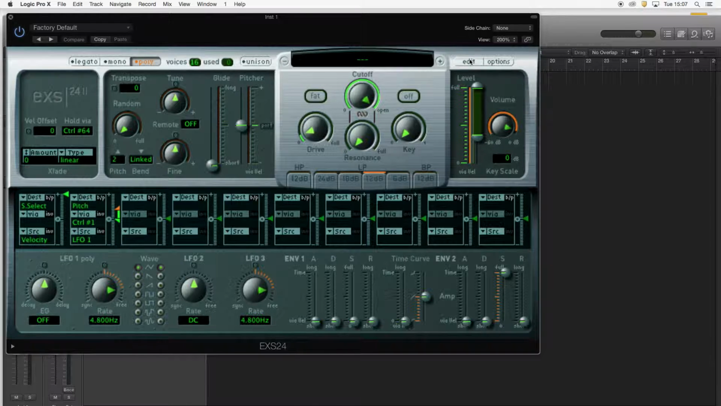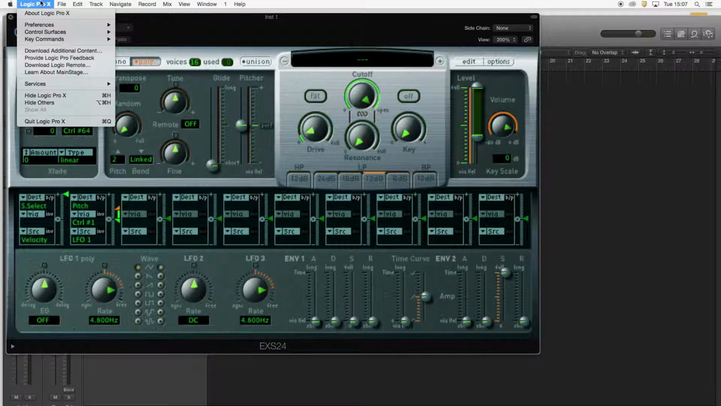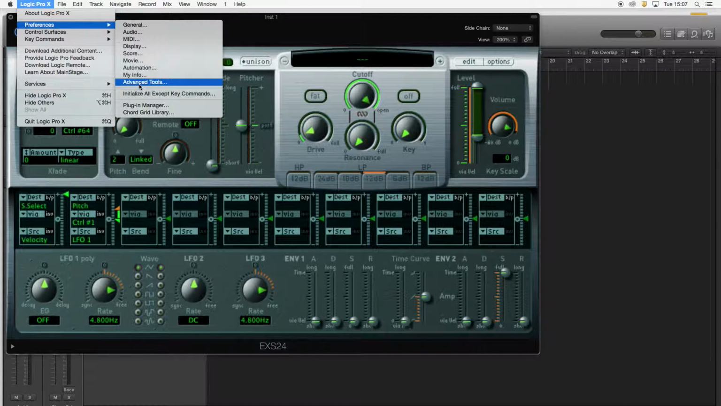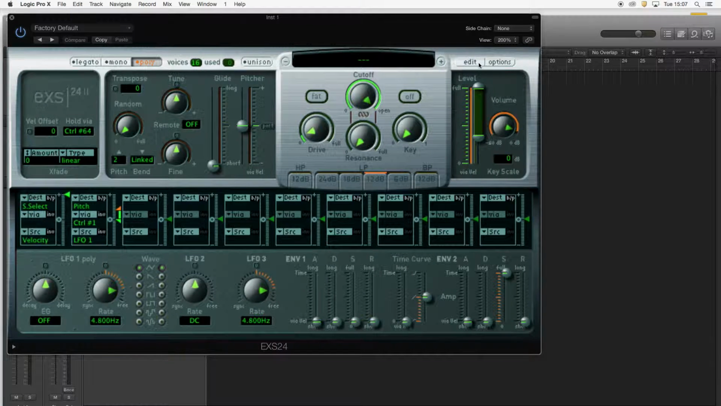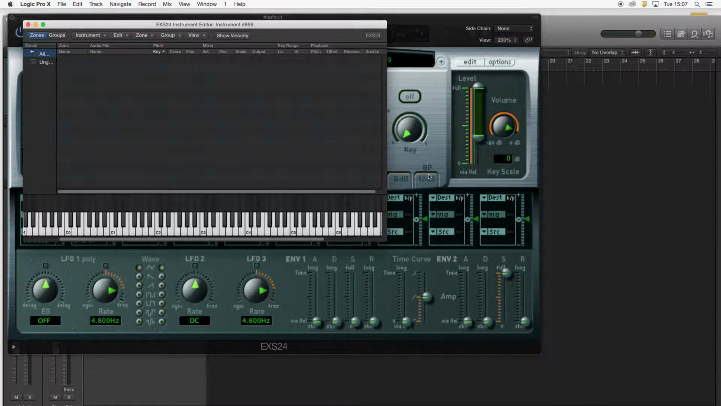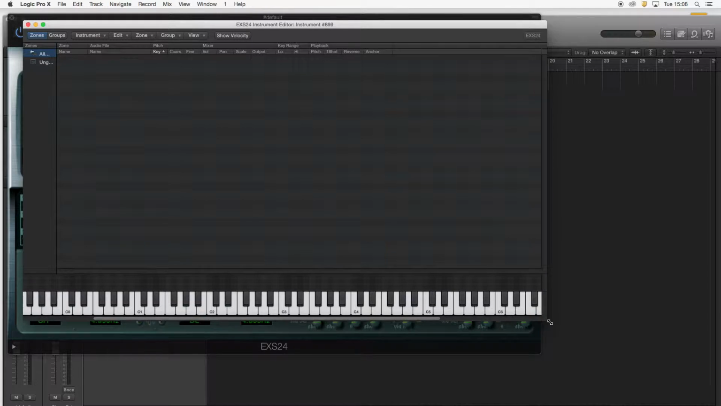Now, if you haven't got the edit button, that's either because you've got Logic Express, which means you can't really watch the rest of this video, or it means you haven't set up your advanced tools in Logic, which would be over here. Okay, preferences, advanced tools, and then you just enable all when you get there. So we're going to go to the edit page, and we see the back end of the sampler here.